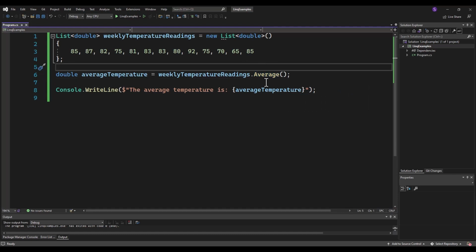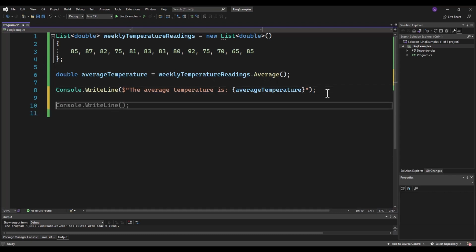There are other things we can do besides just averaging things. So for example, I could do double sum of temperatures. I had to do a for loop for this, right? So I don't need to do a for loop for that at all. I can just do sum. Okay, and it will give me the sum of all of the temperatures. It will add up all the numbers that are in this list and put them together. So we've got average, we've got sum.